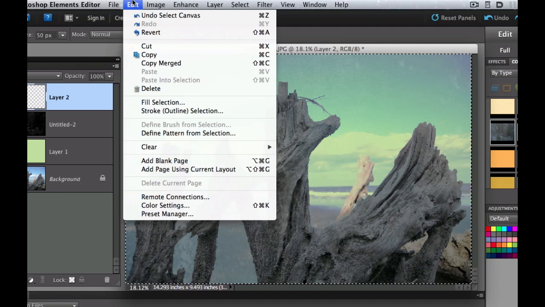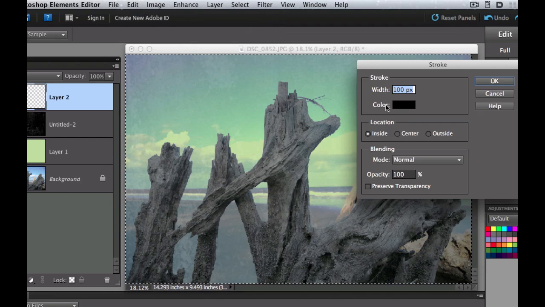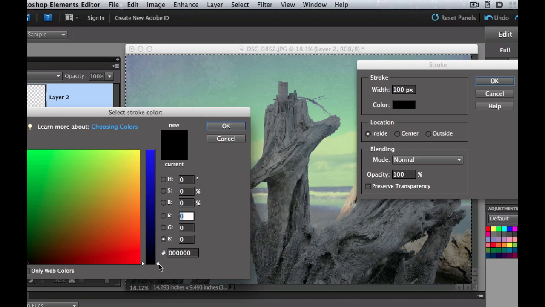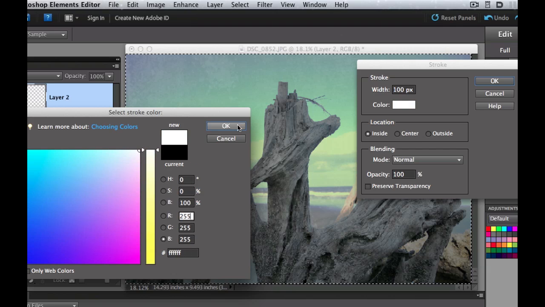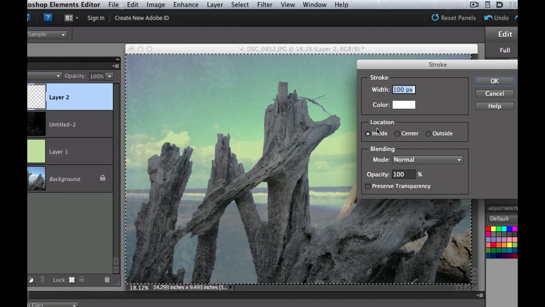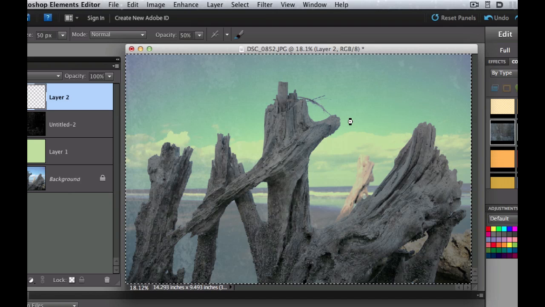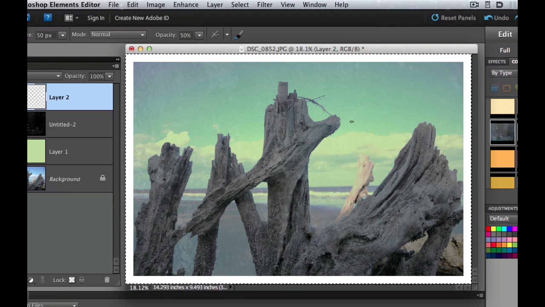So let's go ahead and let's hit Edit, and let's go to Stroke Selection, and I'm going to click on my color, and I'm going to take that, scroll all the way up here, and I'm going to pick a pure white and select OK. Now my picture's pretty large. You're going to have to play around with the width right here, but I've got mine set to 100 pixels, so I'm going to select OK right there. Going to take a few seconds, and then it's going to stroke my image and make it look like that old Polaroid effect.